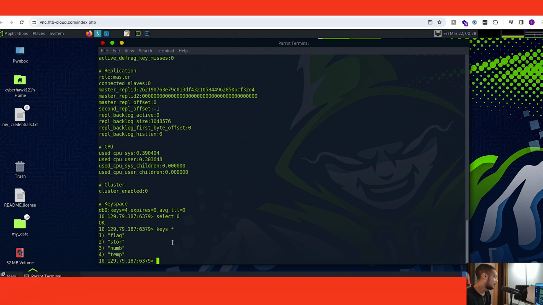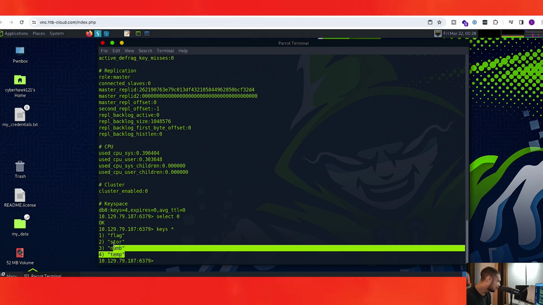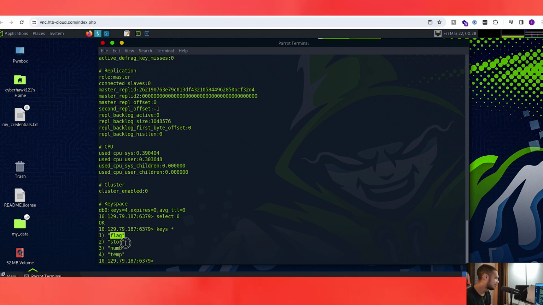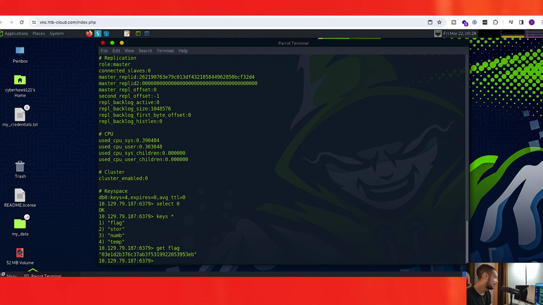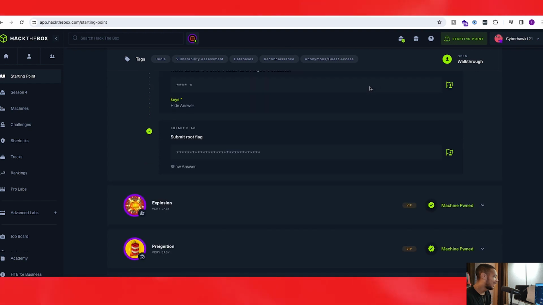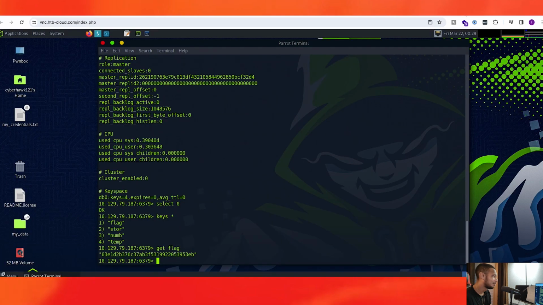All right, so now we have our keys. And as you guys can see, it looks like we have number 1 as flag. Okay, cool. So yeah, number 1 is flag. So let's go ahead and get this one. We would just type in get, and then the key, which is flag, and bam, looks like we got our flag. So we would just copy and paste this and add it into our root flag. And yeah, that looks the exact same.